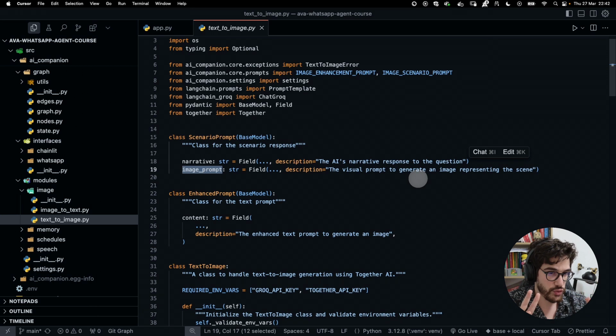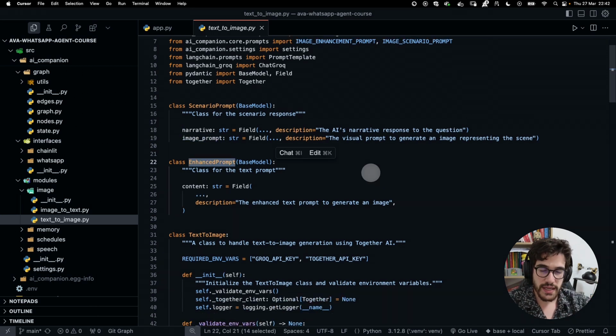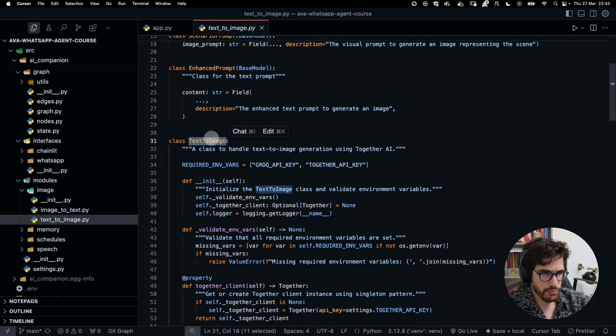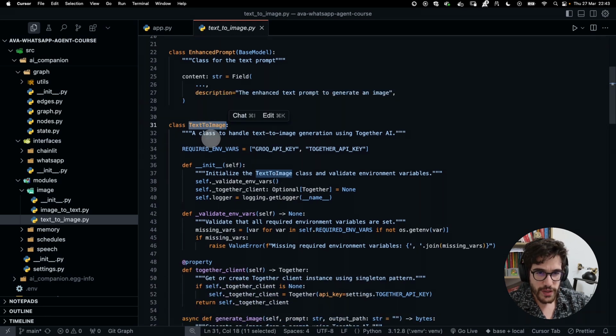Okay, so there are two different things. And then we have this enhanced prompt, because after we create the prompt, there's going to be an additional step in which we are going to enhance it. Okay, but I don't want to spend too much time on this, so let's go straight into the important methods.